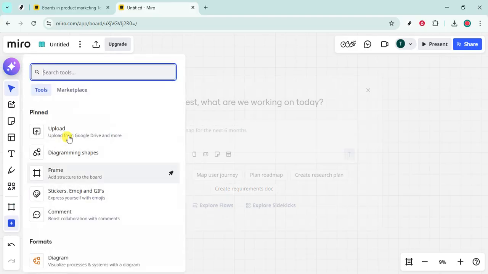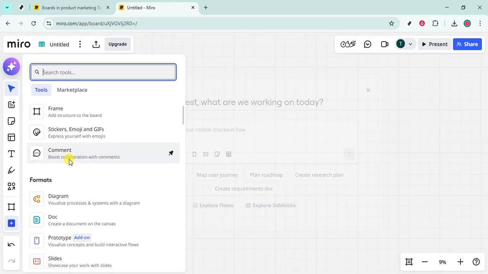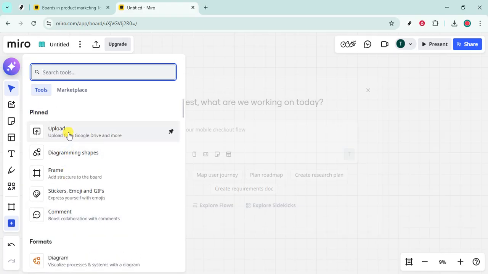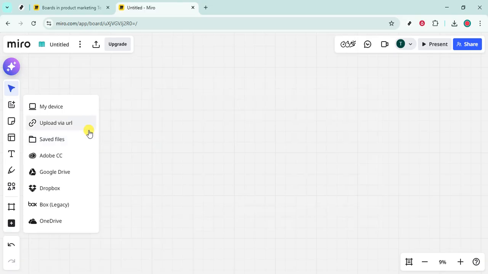This is the Add menu that lets you bring content onto the canvas. Click the plus icon to open the panel. You'll see a variety of items you can add. If the upload options aren't immediately visible, simply scroll down in that panel to reveal more choices. When you see Upload, click it to open the import options.